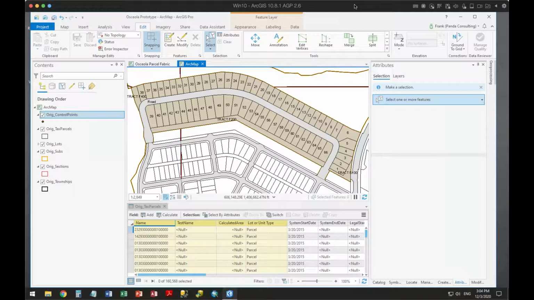So let's start with the number one warning. Make sure that everybody understands this. An attribute rule can be applied to any feature class inside of a geodatabase. But once you apply an attribute rule to a feature class, you can no longer read it inside of ArcMap. I'm going to prove that to you.